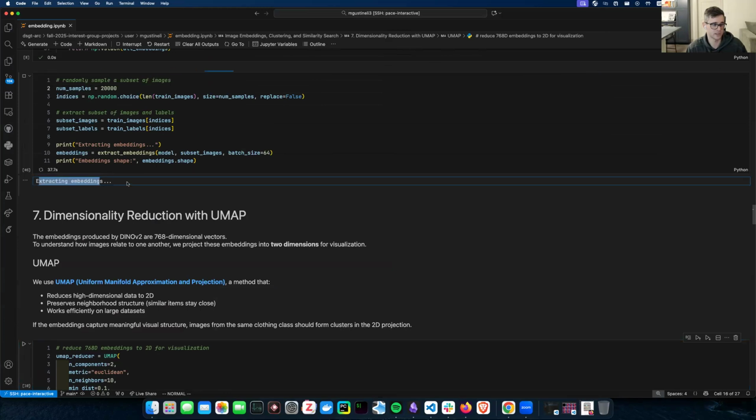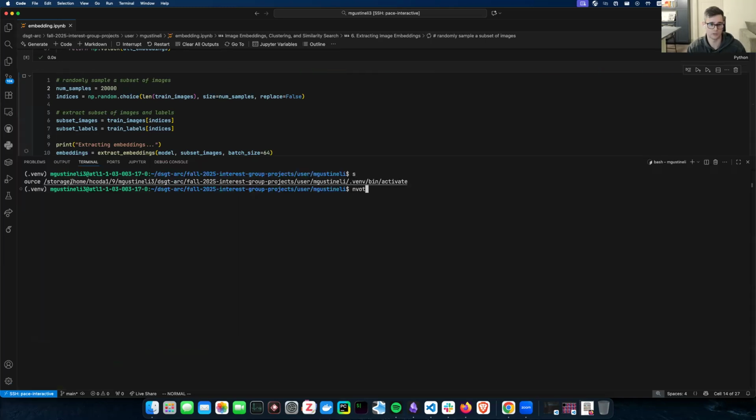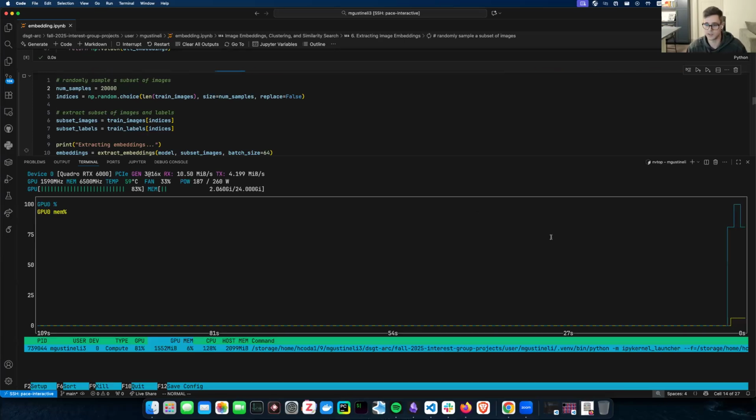So this takes a little bit of a while, just because what is happening is we're feeding 20,000 images into the model and we're extracting those embeddings. But because we are on a GPU, at least because I am using a GPU, you can see the utilization of the GPU here. And this is just a really nice thing to do, to see how the GPU is being utilized. And it's kind of oscillating up and down.